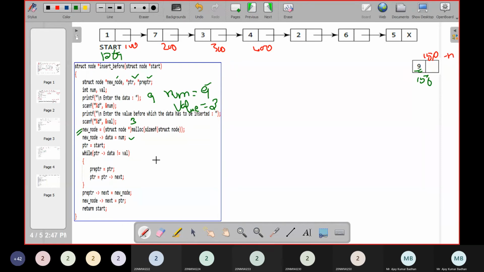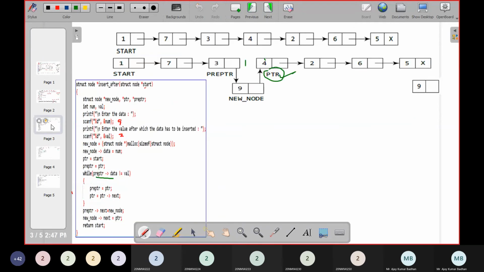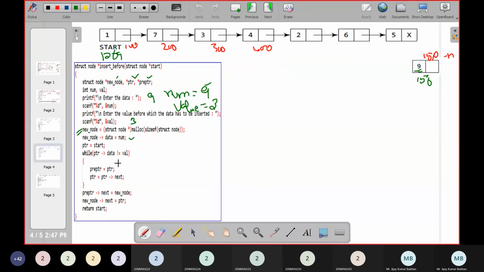So pointer is here. But this time we're not assigning pre-pointer like earlier. That is a difference. See here, this step is missing: pre-pointer equal to pointer. Right now I am not assigning it that way. I'm first initializing pre-pointer to start. So at the first location, pre-pointer is pointing to the first node.